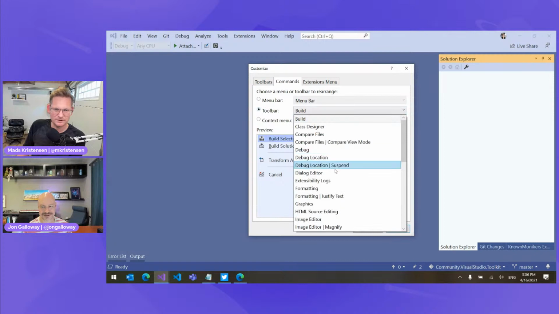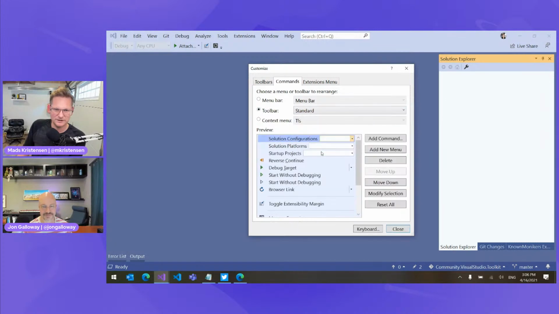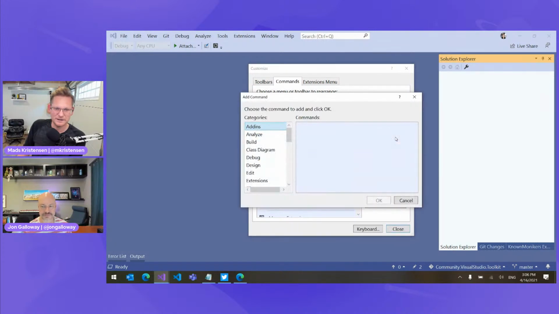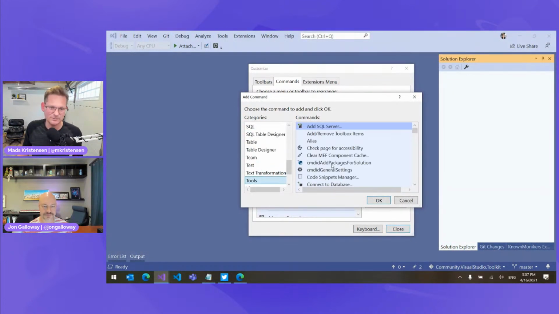So toolbar, we want standard. And then we add a command, and I want to add tools. Here's how we do it. The problem is I have to go find it every time. Look at this, these are the IDs. Oh my God, this is interesting. So this is NuGet, and notice how they didn't put a canonical name in their vsct file, so we get the raw name of their command here. I'm guessing that's why. I don't know, but that's interesting.